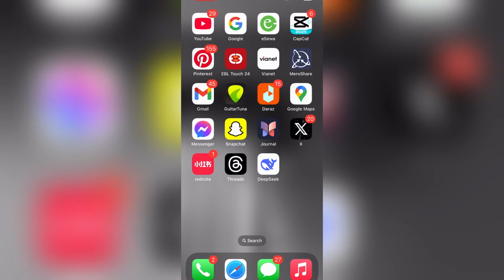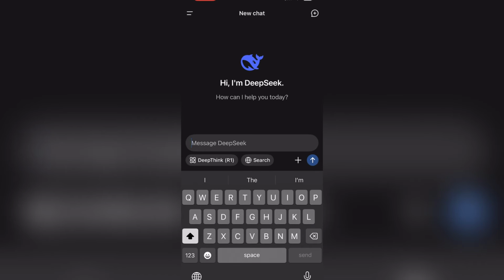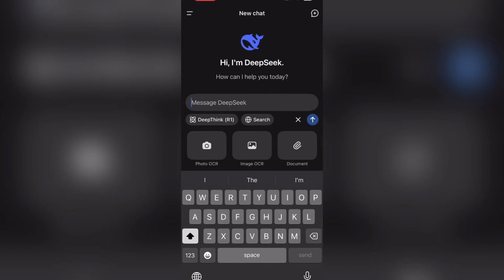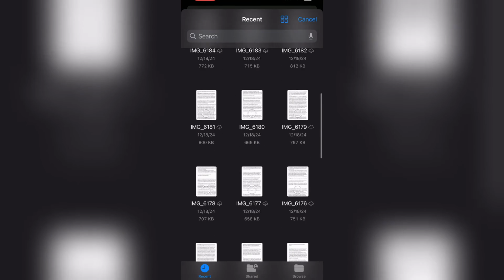First things first, locate the Deepseek app on your home screen. After you have located it, simply tap on it. Once you are in, type the message or simply tap on the plus icon right here and tap on document and select the document you want to send.